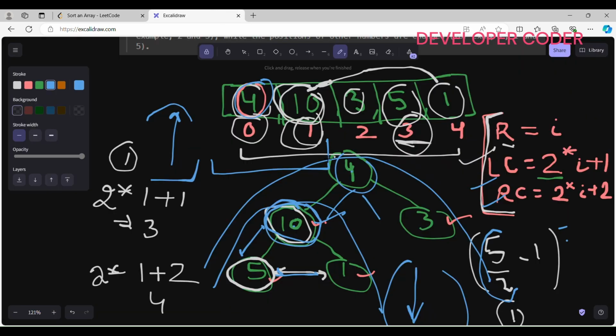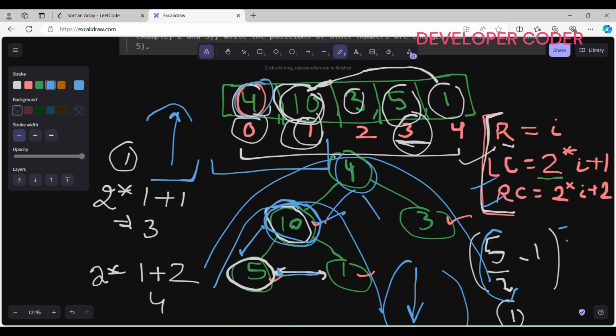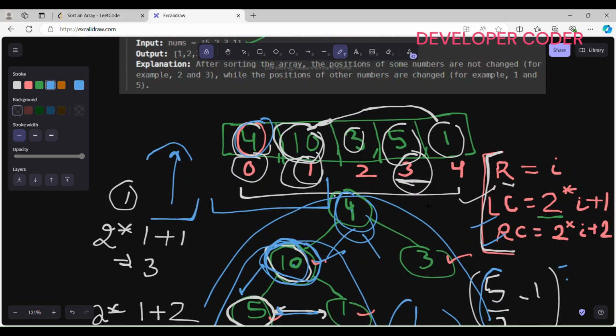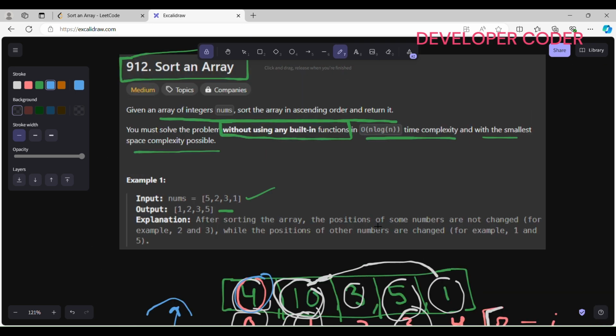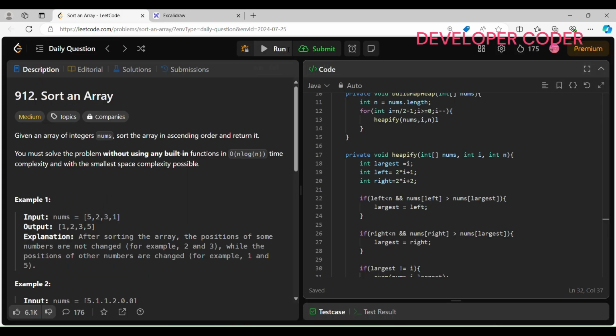So see here, 4 10 5 1 3. Initially the array was like this, 4 10 3 5 1. Initially I checked for this 3, this 10, this place. Then after that I checked for this 4, later on. So all these things we did step by step. I hope that you guys are clear. Now let's run the code and see if there are any code issues.